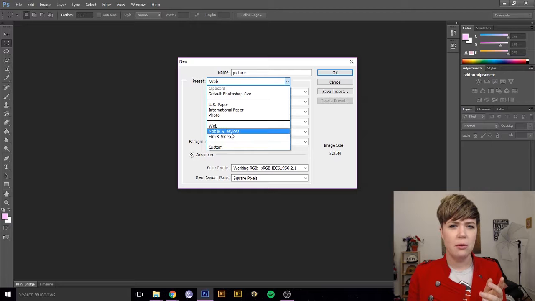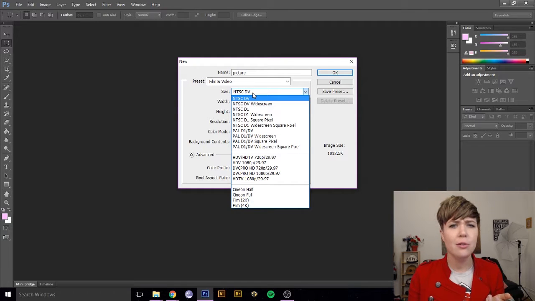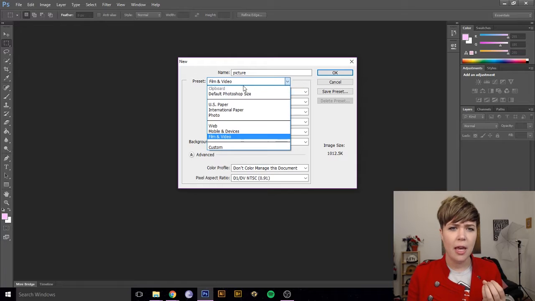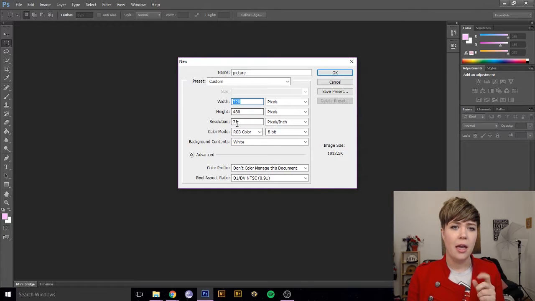We're not going to go into mobile devices. If you're designing for a phone, if you're making a mobile app, that could be useful to you. And film and video is something that I have never used personally, so I wouldn't worry too much about that. And of course, you can do a custom size. So here you can type in the width of the pixels and the height. And here is the resolution.